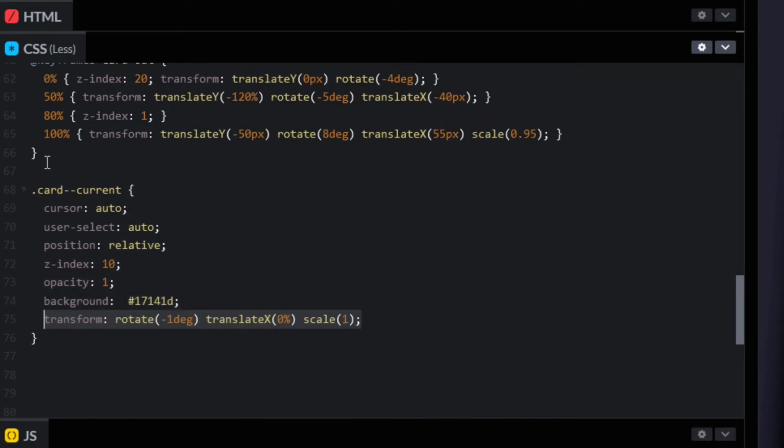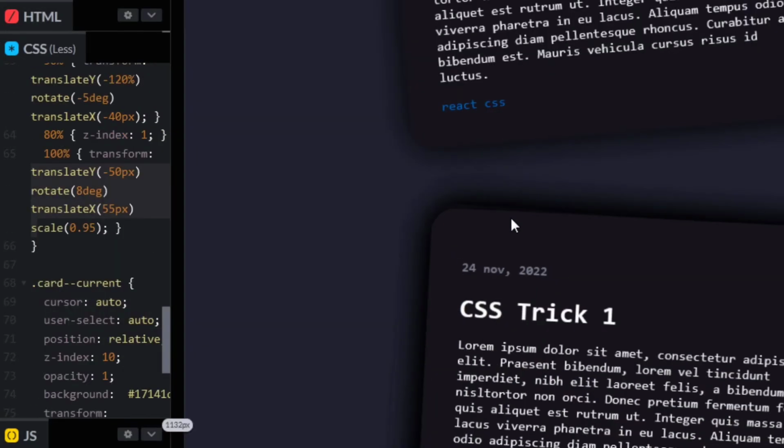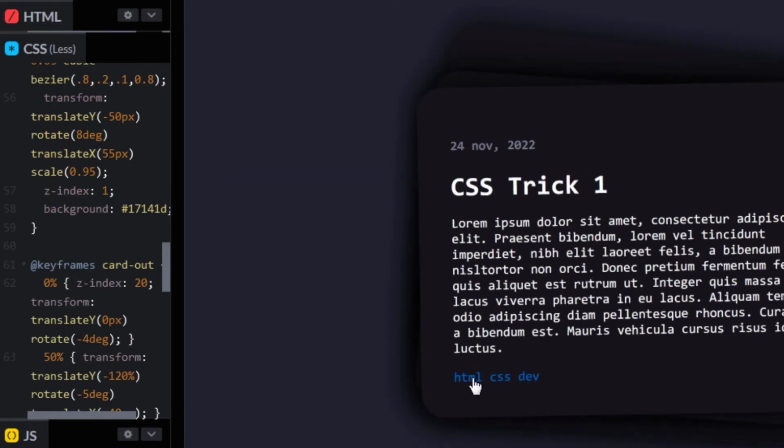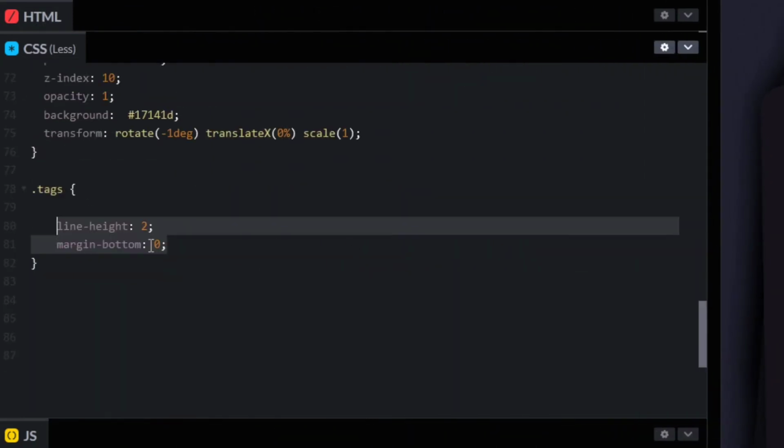We will need to add some CSS for the tags. For that, I will use some padding and margin. In the UI, it will look like this. As I used a href for the tag elements, I need to add some styles for that too. We will begin with some font styling.